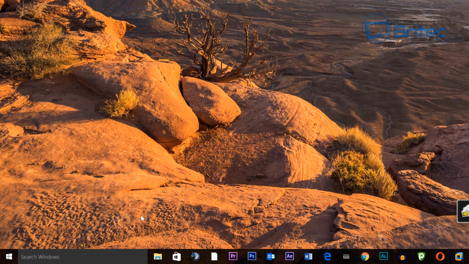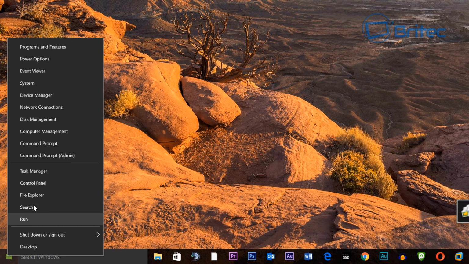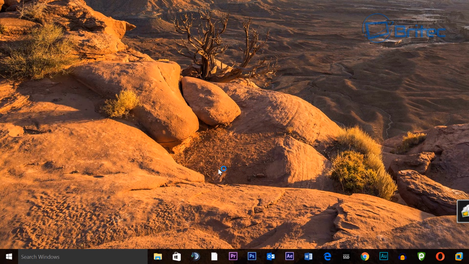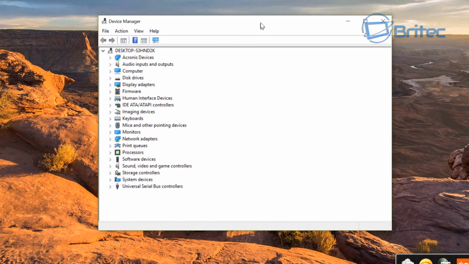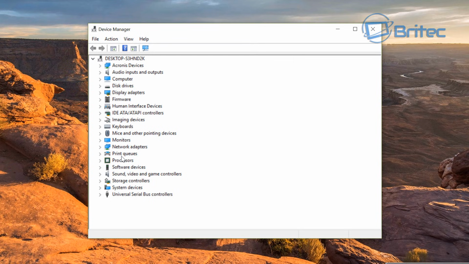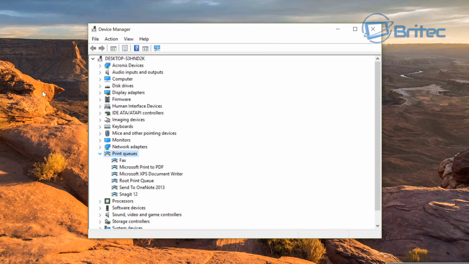So what we want to do here is come down to the start button, right click and go to device manager, and let that open up. Once it's open, as you can see, we're going to look down in the list, and you can see there is no printer listed here, only print queues is listed, and that means it's not recognizing the driver.